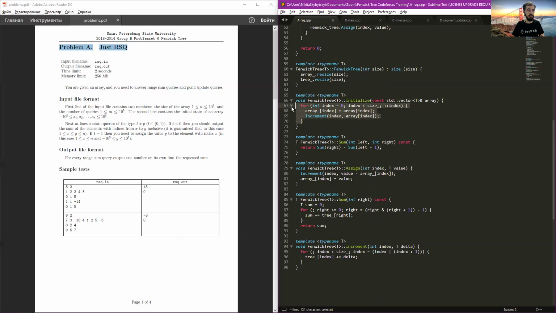And second thing, in practice, if you have a lot of queries, then reducing the complexity of initialization won't reduce the overall complexity, because overall complexity will be determined by sum and assign queries, right? So there's really no point in speeding up initialization, which you do once, if you have a lot of queries, which you do all the time. Now, if you, however, have not that many queries, then more efficient data structures exist.